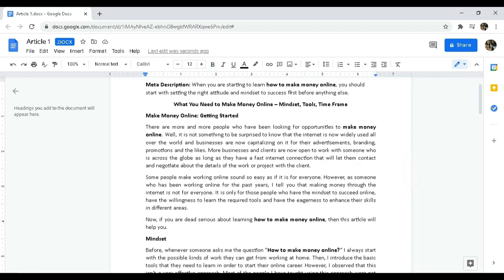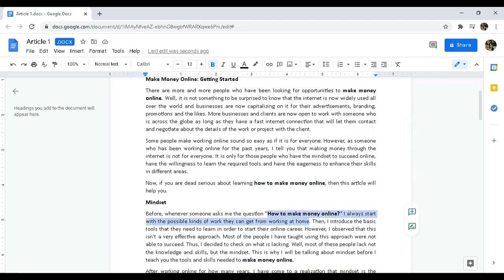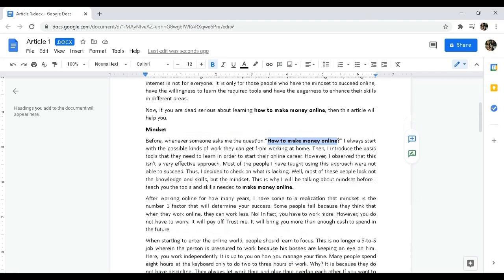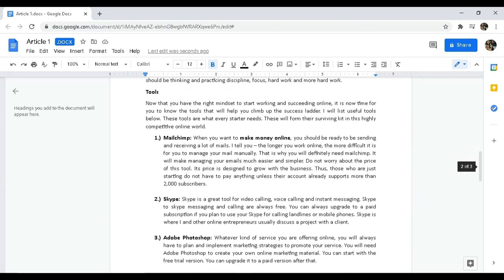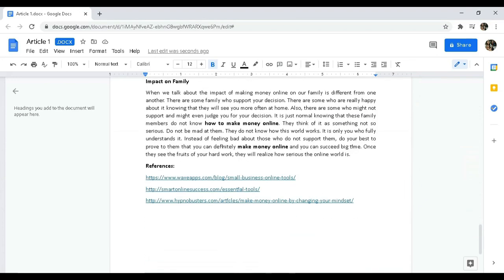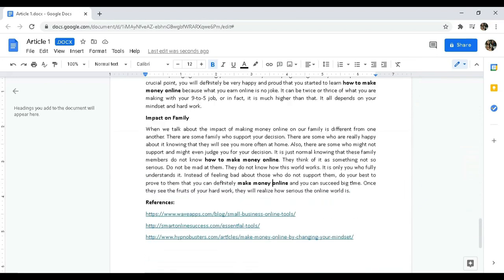Then the next thing that I've told you is to use the keywords evenly all throughout the article. So as you can see, there is some space, like here, make money online, and then the next keyword is here, how to make money online, and then the next keyword is here, how to make money online, the next is here. So you see there is quite a distance between these keywords. I also like including keywords in the last paragraph at least once, not in the last sentence, but at least in the last paragraph.